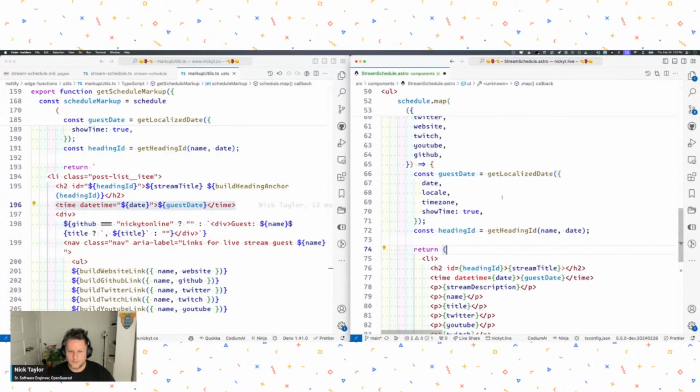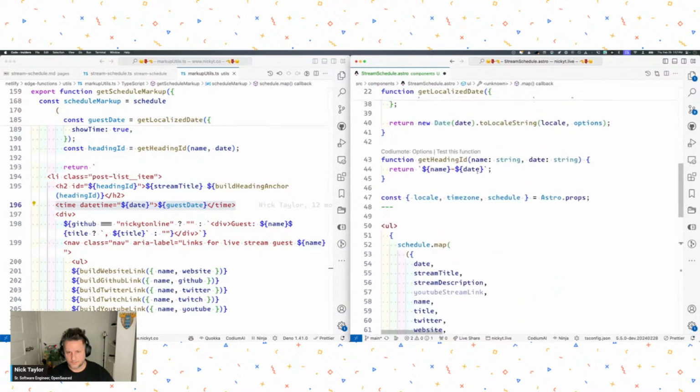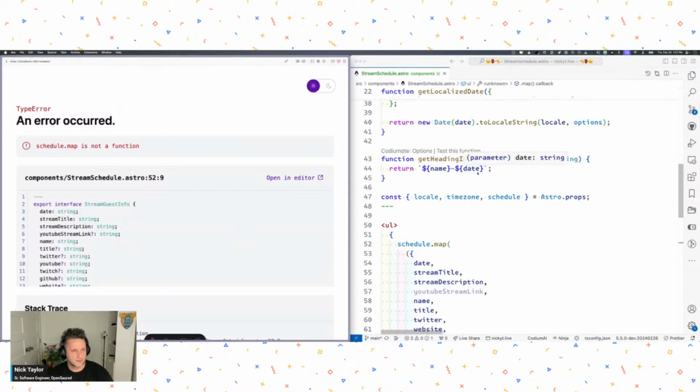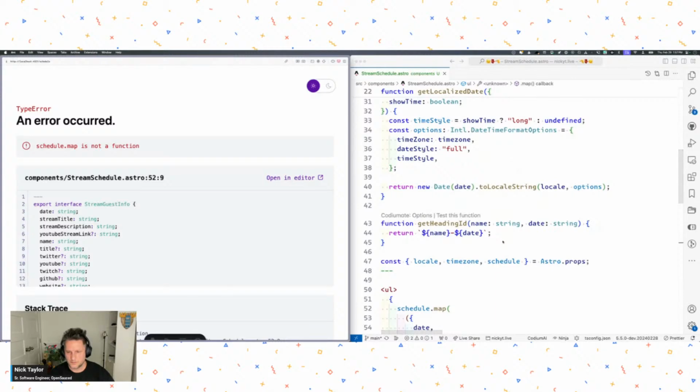Okay, you know what? It's looking okay for now. We'll keep tweaking it. I want to just start showing something here. Now, come back to the web page. Okay. Schedule.map is not a function. So let's look at schedule.